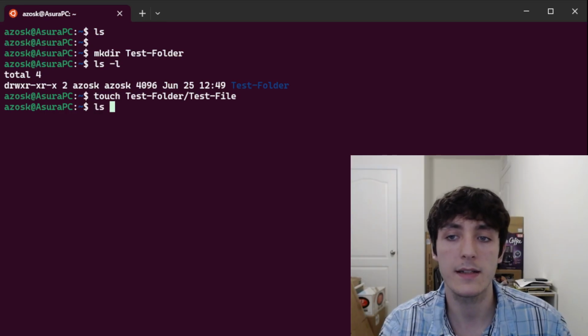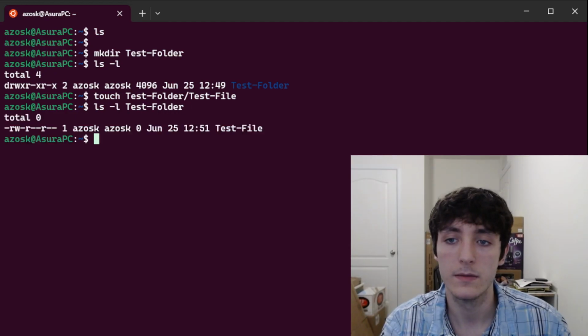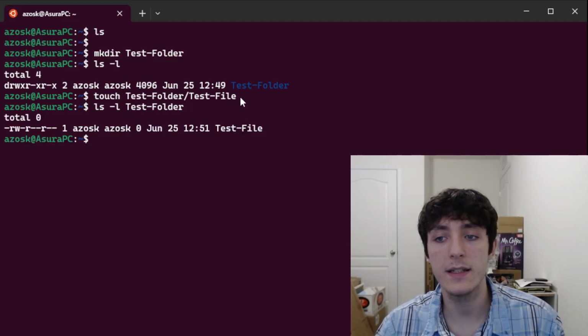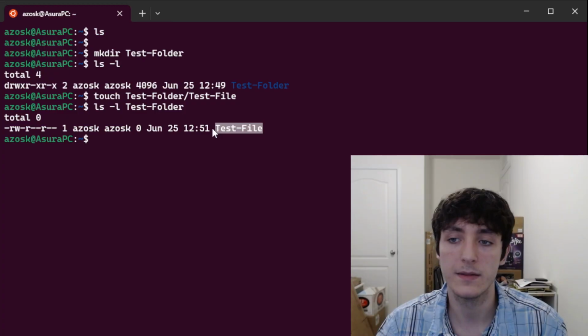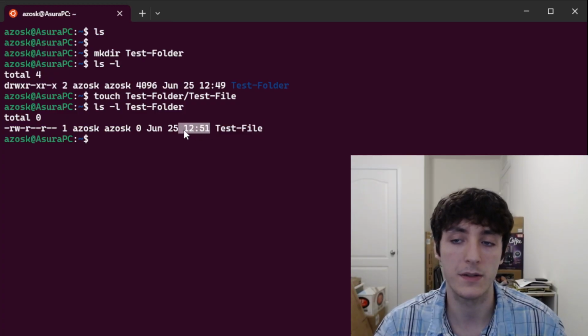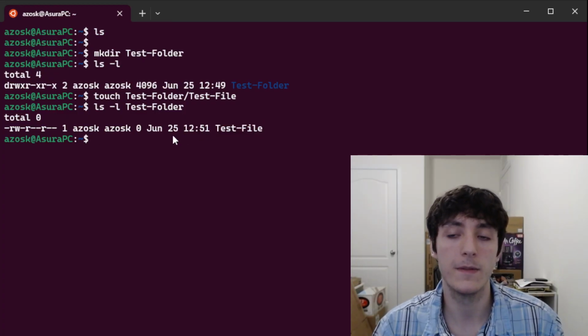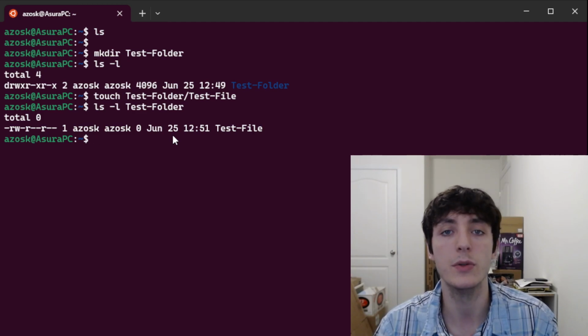So let's use ls -l test folder. And as we can see, the test file has been created, and that's the current time for me. So this shows that this is not the prior folder or file. These are new files and folders that we have just created.